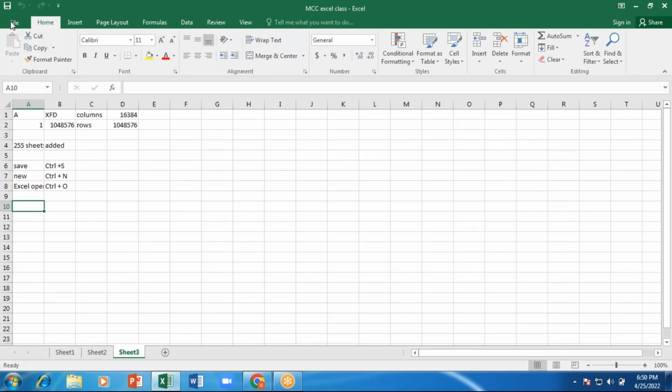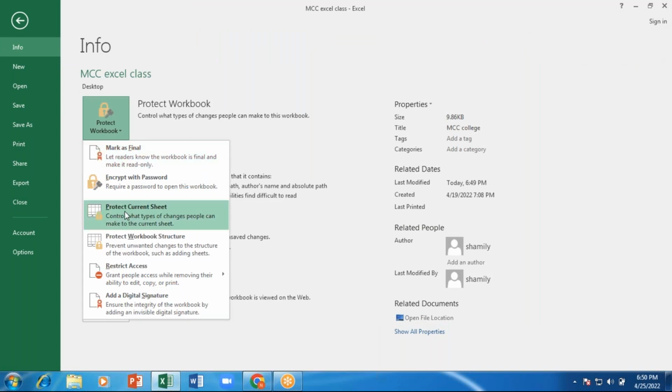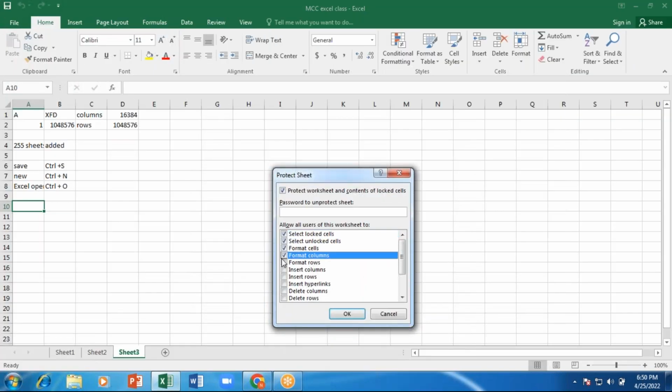I'll go for File, Protect current sheet. I'll select this. Whichever options you want to protect, you can select. I'm selecting the entire option. This entire Excel Sheet 3 has to be blocked.